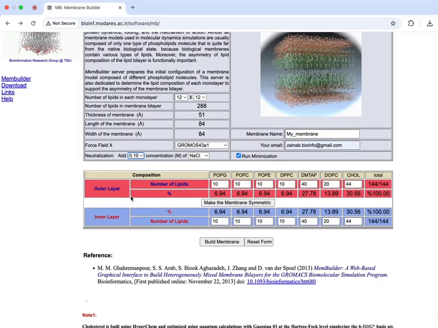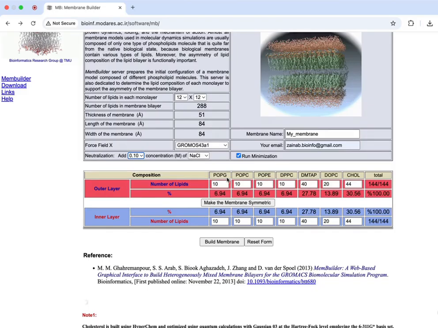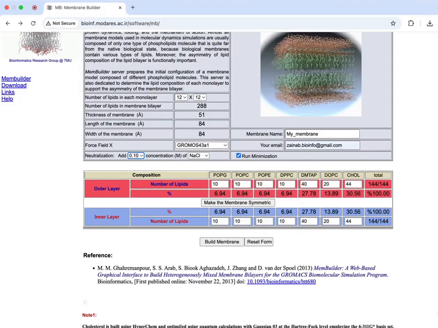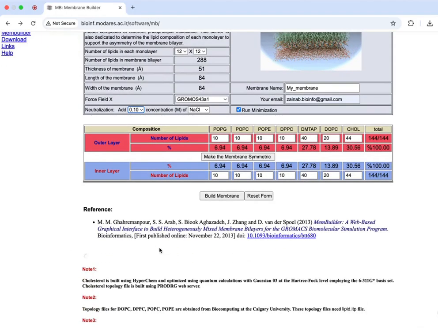Then here you want to add the lipids like POPG, POPC, POPE, DPPE. These are basically the composition of the lipid. If you want to learn more about all of these, you can read this article. This article basically gives you the information on all of these, like what is CHOL, what is DOPC. Actually, these are the different types of lipids that will be in your membrane.